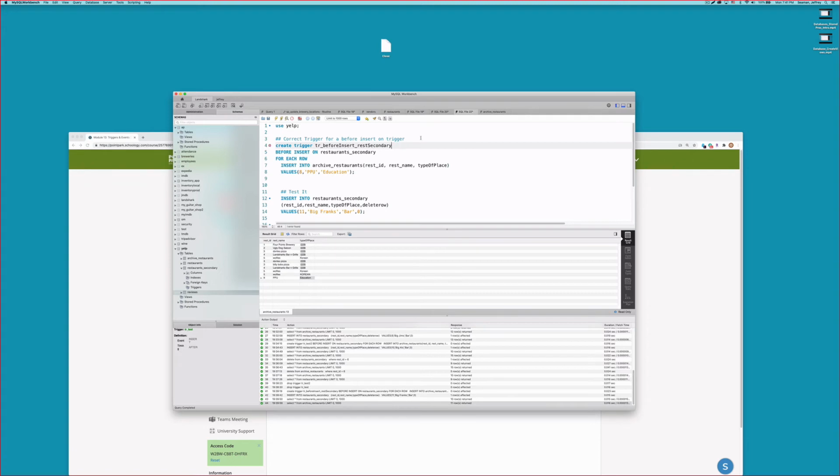So you have the trigger name. You have before an action happens on a table, and then you have when an action happens, what you're going to insert. This works, and I think I know why the other one didn't work, and we'll try it in a minute here. I'm going to pause this.